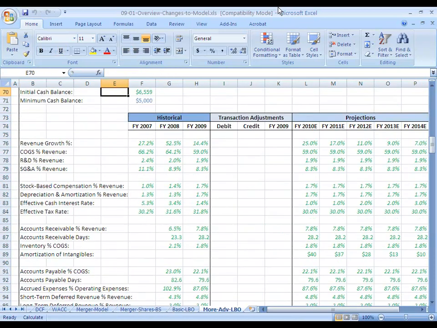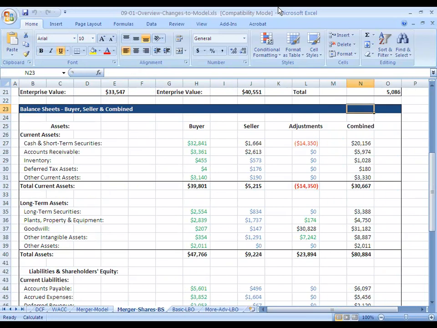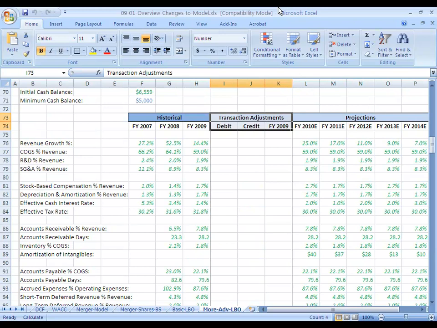Now you also see this column in the middle for transaction adjustments with debit, credit, and then FY 2009. So one difference with a more advanced LBO model is that rather than just assuming, as we did with our merger model, for example, that we combine the balance sheets and we have these new items getting created, we like to actually create pre-transaction and post-transaction versions of the financial statements.